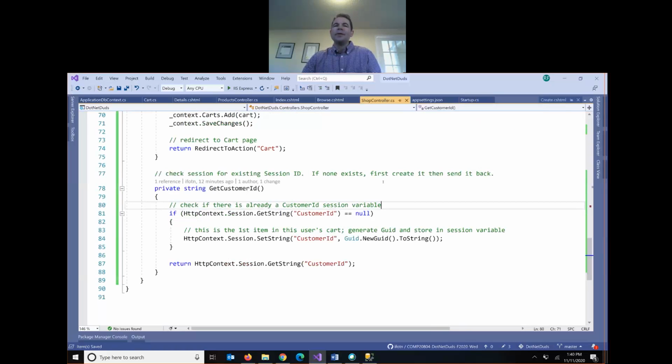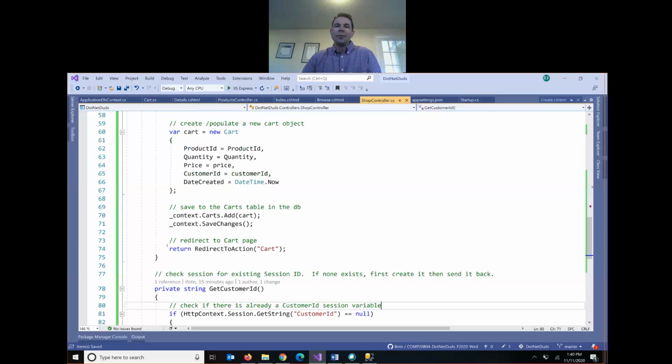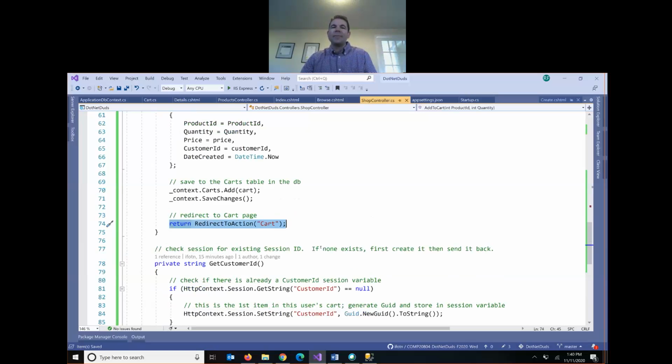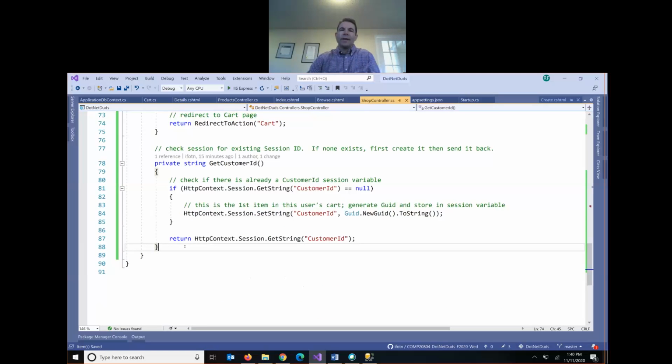So the last thing we're going to do today is just build our cart page. So after we add to cart, we're redirecting, but right now we just get a blank screen. We don't have this cart method. So I'm going to create it. So this will be get/shop/cart.